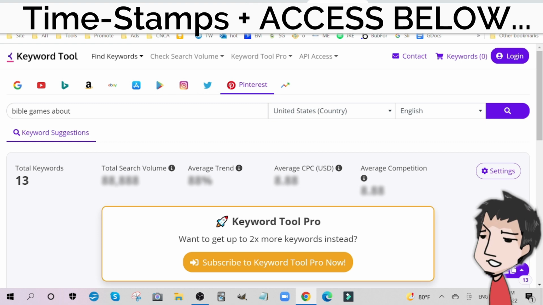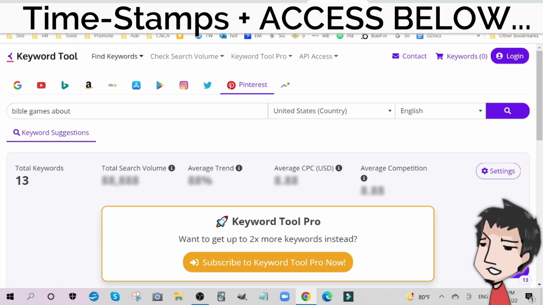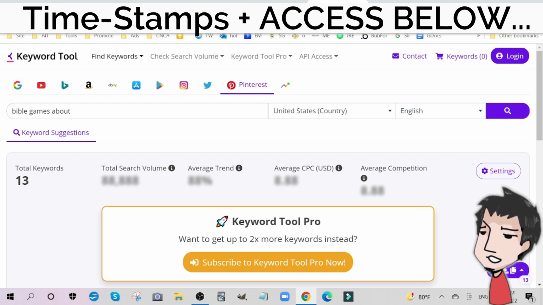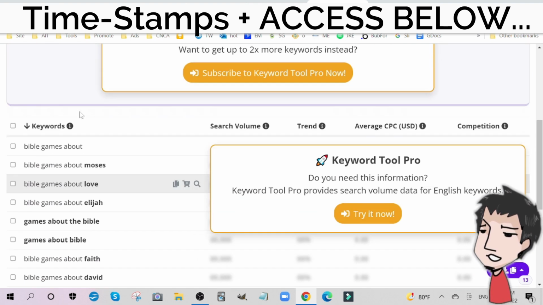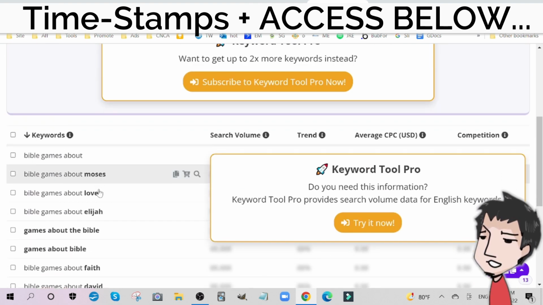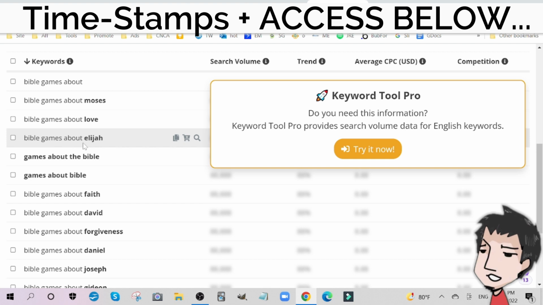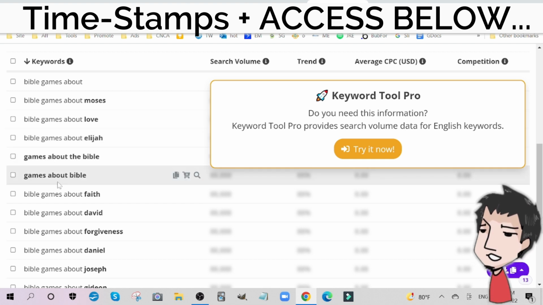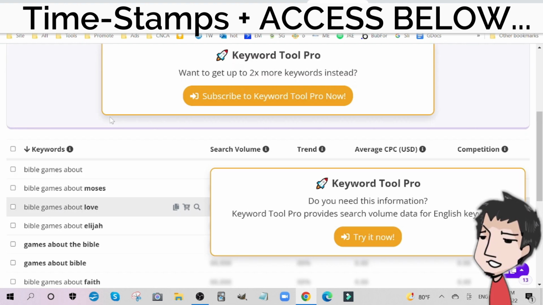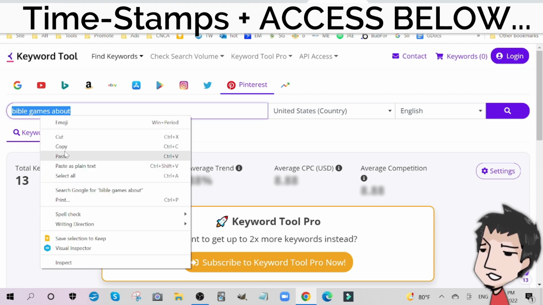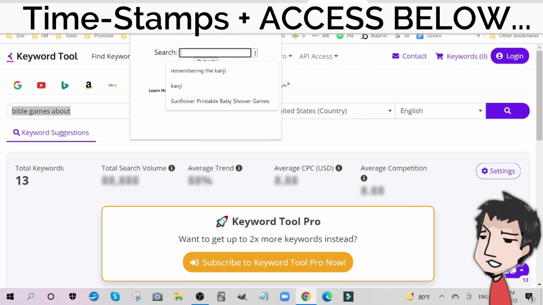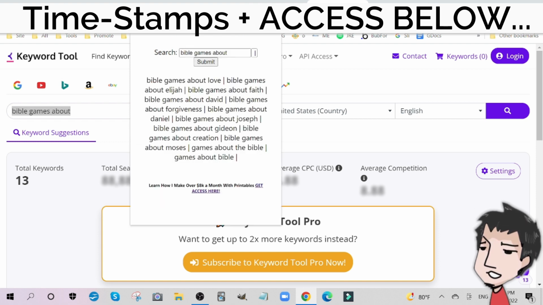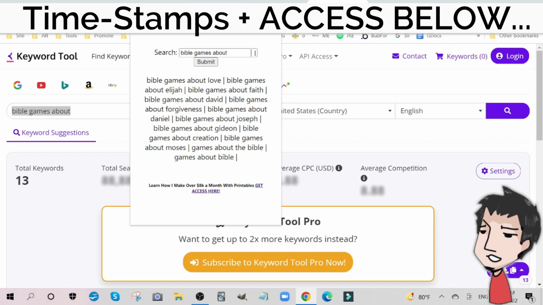But if you don't want my free tool for whatever reason, I recommend Keyword Tool. Okay, let's say I put in Bible games about something, and you can see here Bible games about Moses, Bible games about love, Bible games about Elijah, about the Bible, games about the Bible, and so forth. If I actually take this long tail keyword and plop it into my Pin Keyword tool, you get the same results basically. Bible games about love, Bible games about Elijah, Bible games about faith.